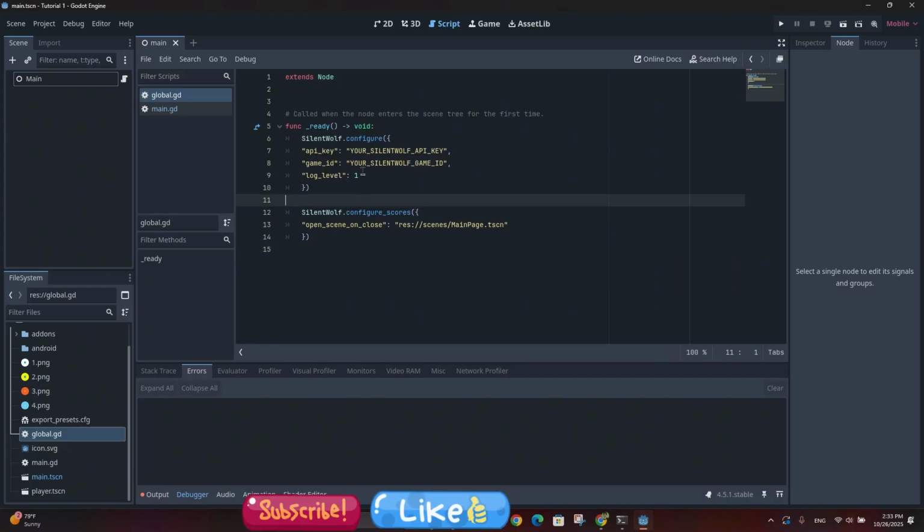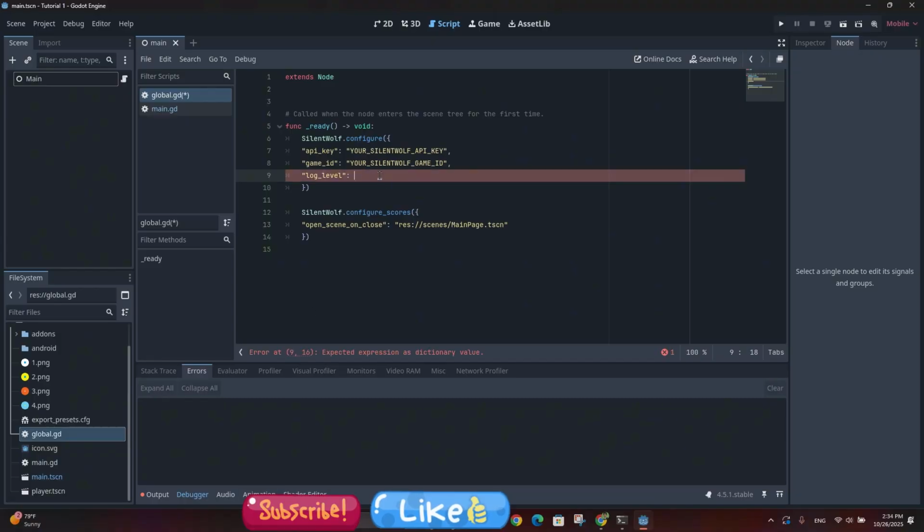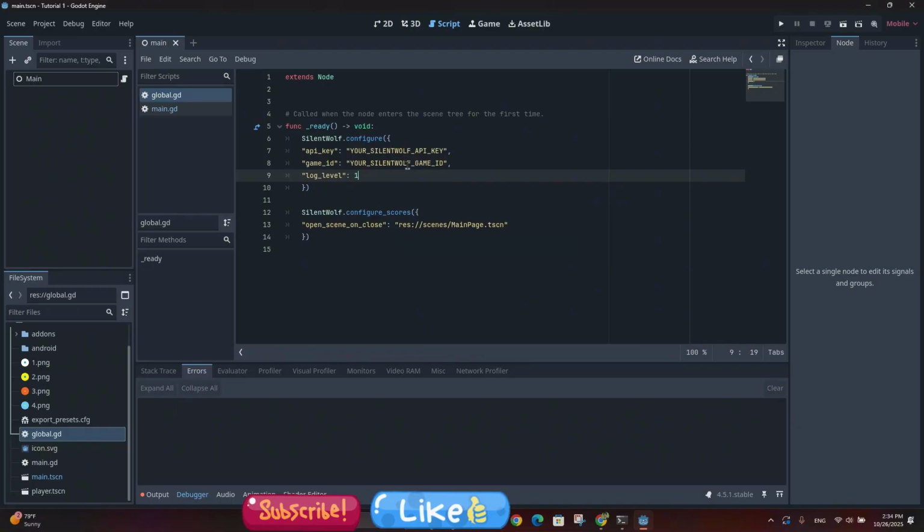Save it. Now here we have to include our API key, and here we have to include our game ID. So let's get our game ID and the API key. Next, for the log level, this log level will accept three values: 0, 1 or 2. 2 is for debugging, 1 for general logging, and 0 if you only want errors to be logged. I'll just write 1 here as it is, save it, and let's get our Silentwolf API key and the game ID.